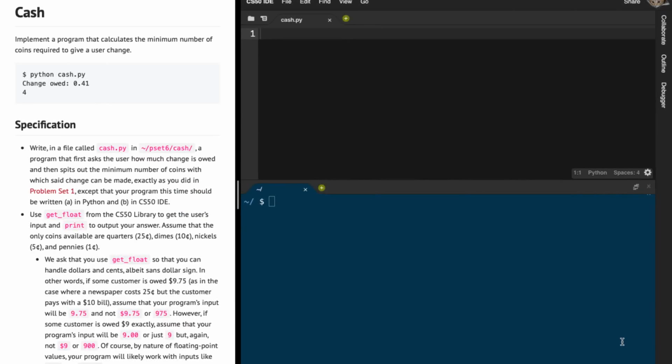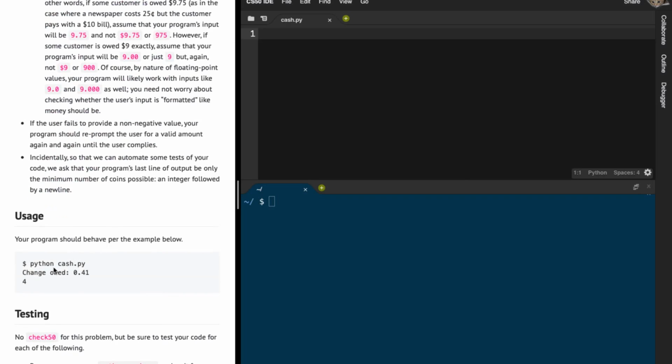So in this problem, we are supposed to implement the cache pset, the cache problem, but instead of C, we're going to use Python. So let's start off with taking the input from the user. I'm going to say get_int, change owed, something like this. And then I'm going to store this inside a variable called dollars.